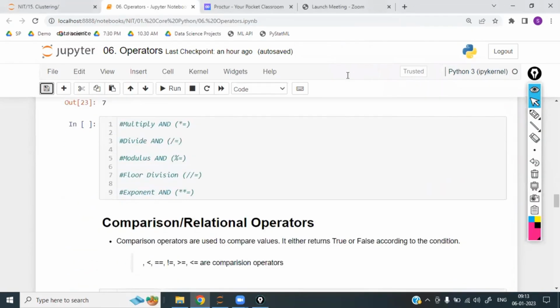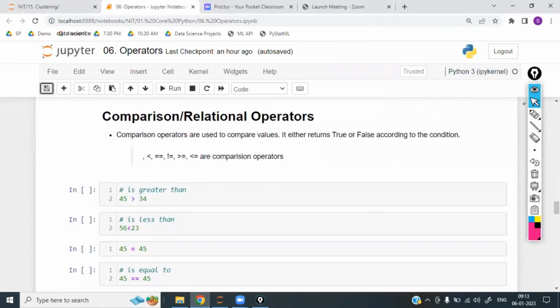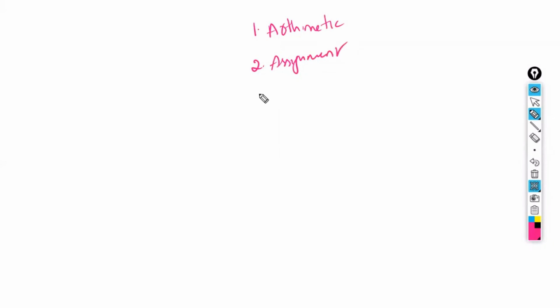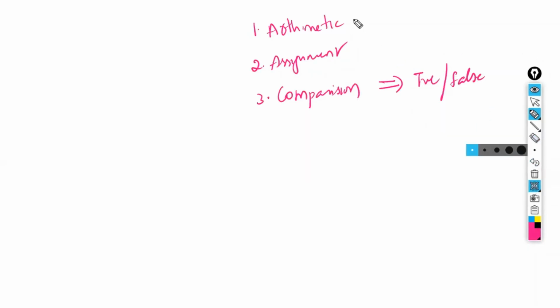Now in today's class, we are going to continue with the next one called comparison operators. In the last class, we covered two operators: arithmetic operators and assignment operators. Now these comparison operators will return the output as true or false. Whereas arithmetic operators return a value, after the arithmetic operation it returns some kind of value. But comparison operators always return the output as Boolean only.